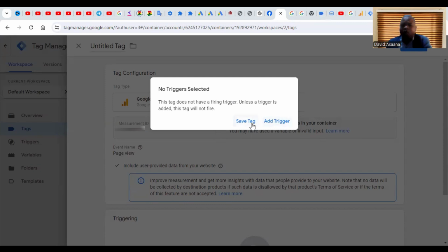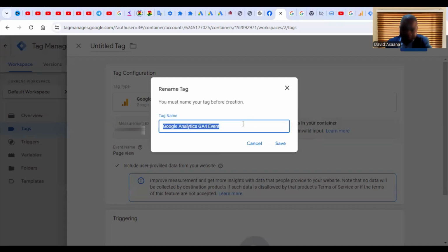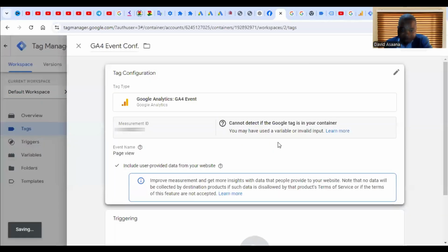But this one, we want it to be used on all the pages. Anyone who views any of the pages, it should be triggered. So for this one, we will not add a trigger. I'll just click on save tag. Then I'll name the tag. Google Analytics GA4 event. I think the name is too long, so I'll just make it GA4 event configuration and click on save.